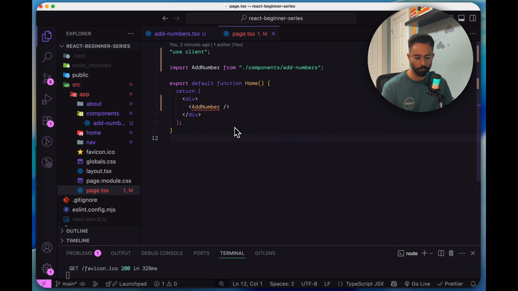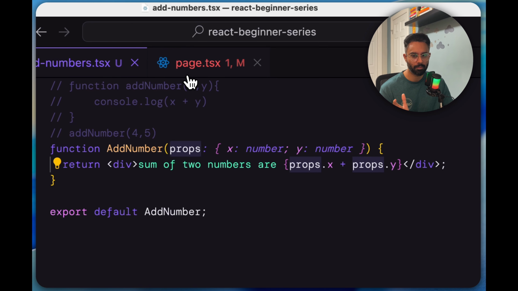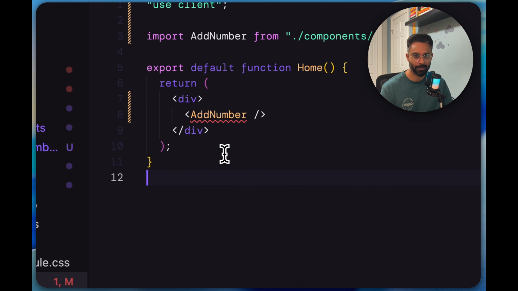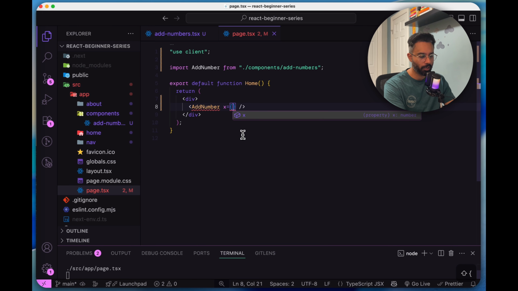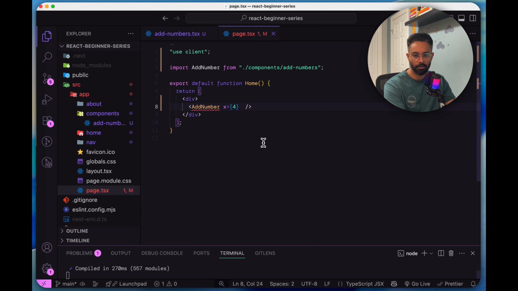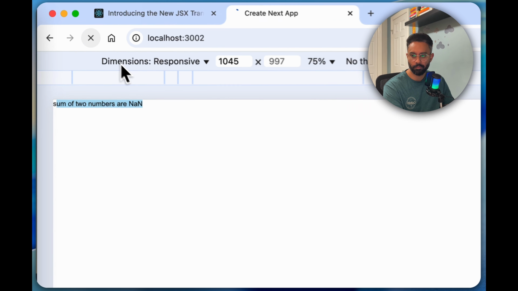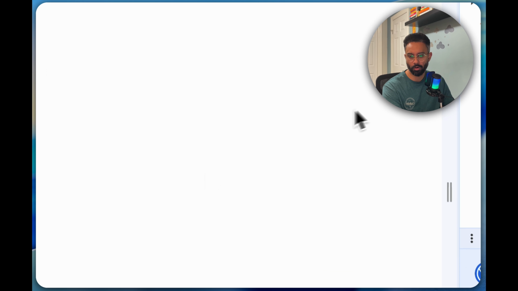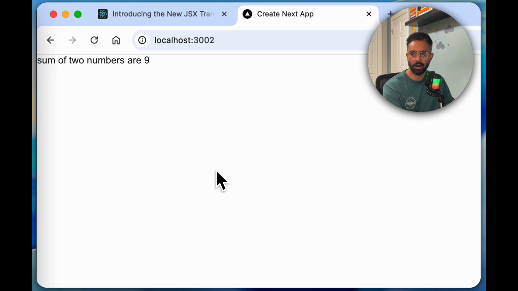This is the beauty of TypeScript: now TypeScript knows, okay, here you said we need to pass two numbers. Sorry, you're not passing that. So how do we fix that? We pass that. We put x equal to, let's say, 4, and y equal to, let's say, 5, and we save it. We go here, we refresh it. I don't know why it's not auto refreshing, but that's okay. And now you can see sum of two numbers are 9.